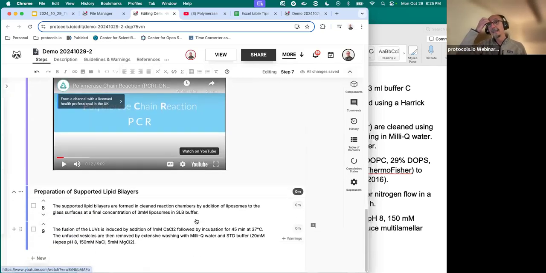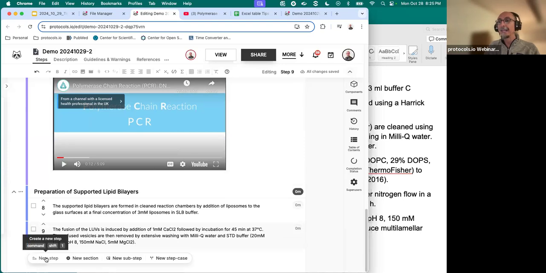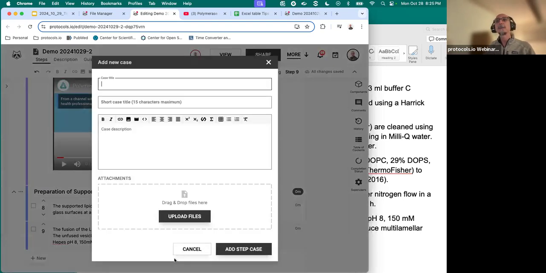And the last functionality that I want to show you is conditional steps. Let's suppose that your step can branch out depending on the tissue you are working with, or the mouse line, or the bacterial strain, and that is called a step case. So instead of adding a new step, I can add a new step case, and that will allow me to bifurcate my protocol.